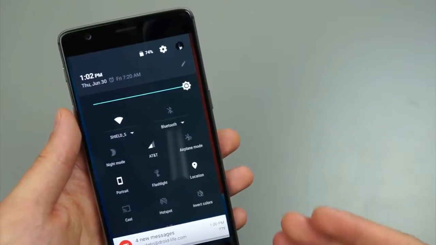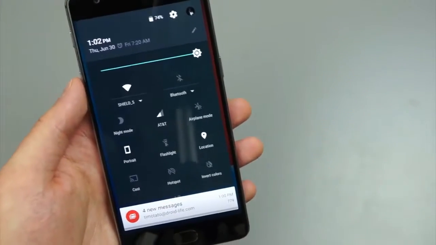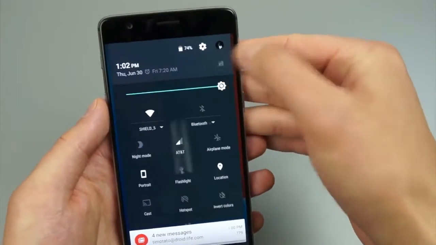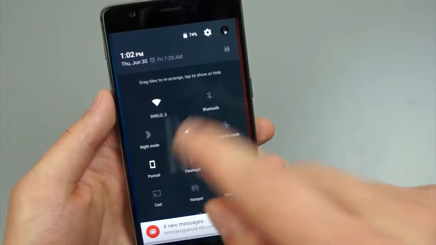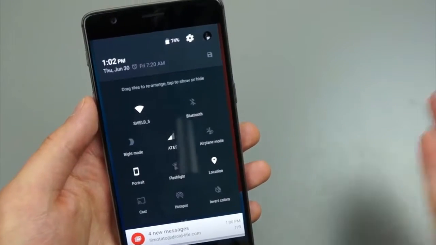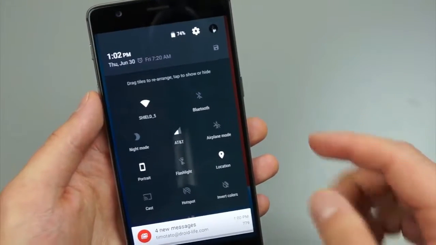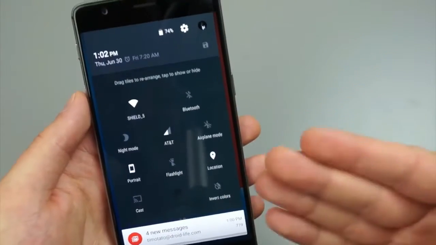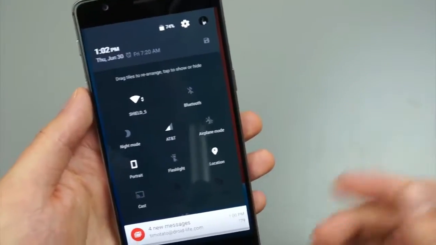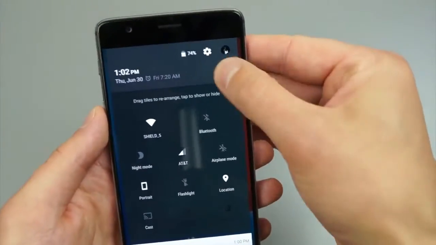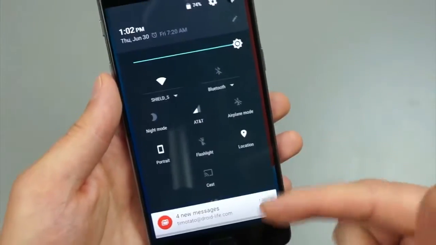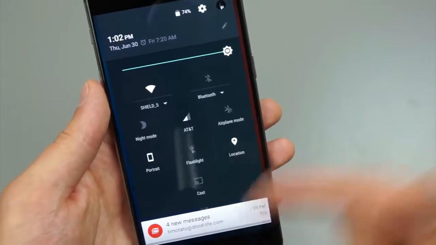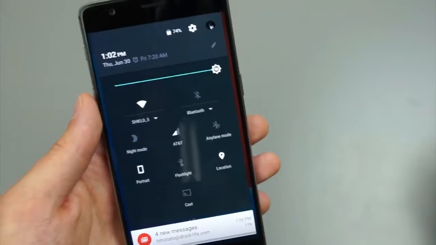So if I say I don't need one of these system toggles, I can easily hit the little pencil button, and then I can just tap on which ones I want hidden from the pull down. So say I don't ever use a hotspot, I don't really ever need to invert my colors. So I can tap to disable those toggles, press save there in the top right, and now whenever I pull down my menu, those options won't be available to me because I never use them.